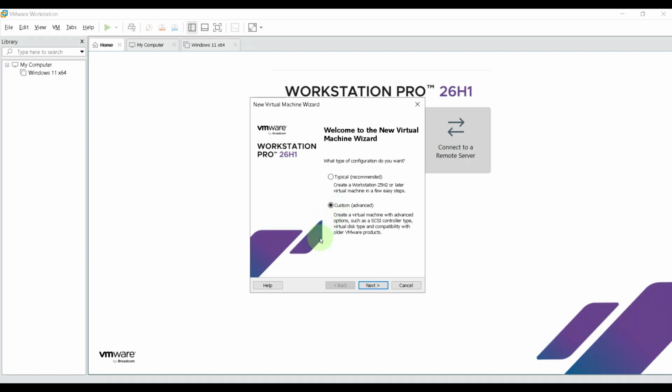Custom, Advanced. This option is designed for advanced users. It allows you to configure additional settings such as virtual hardware compatibility, firmware type, disk controller, and other advanced options. In this course, we will start with the typical option. Later, we will cover the custom option in detail.